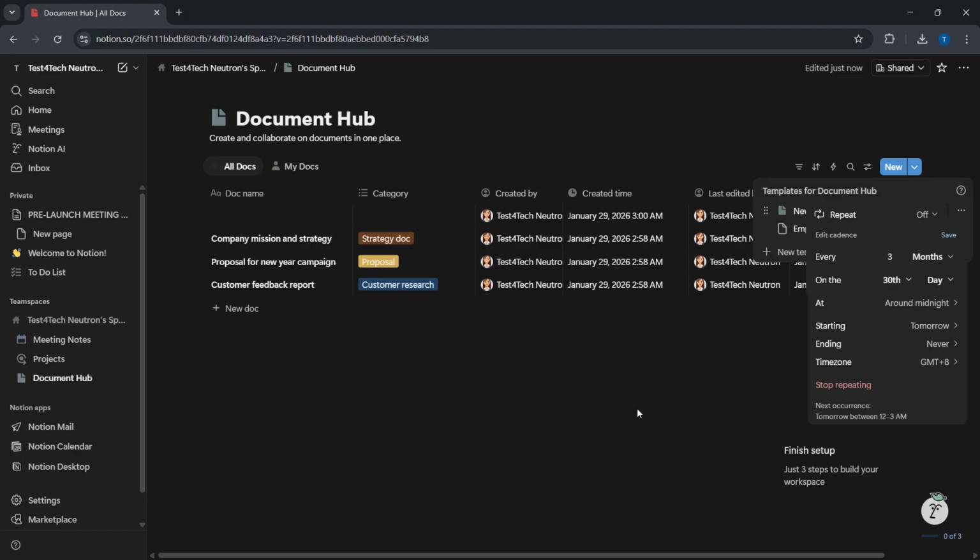That's it. By combining a well-designed template with the repeat options, you'll keep your calendar accurate and reduce repetitive setup. Build once, set the frequency, and let Notion handle the rest so you can focus on the work that matters.